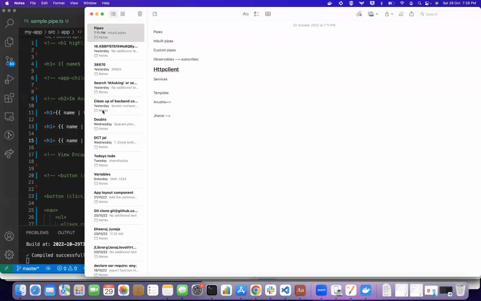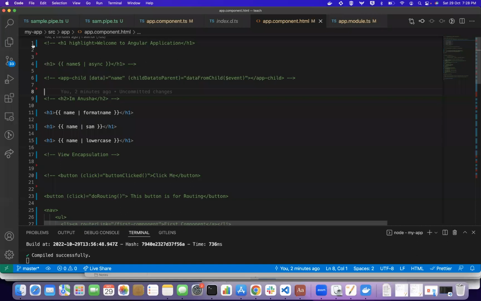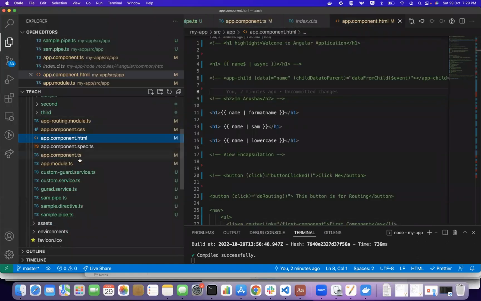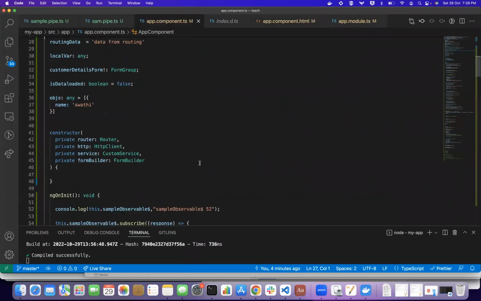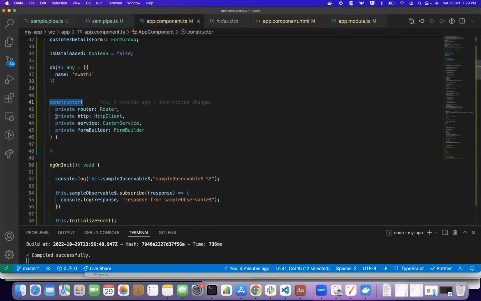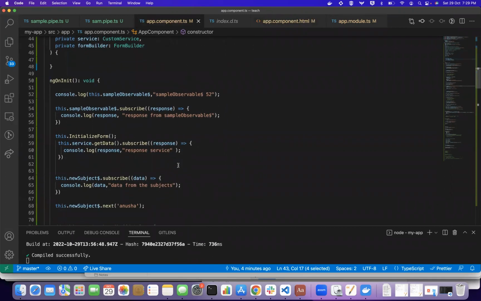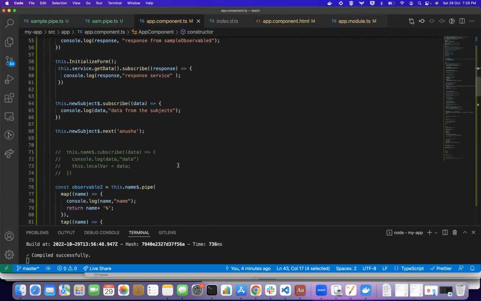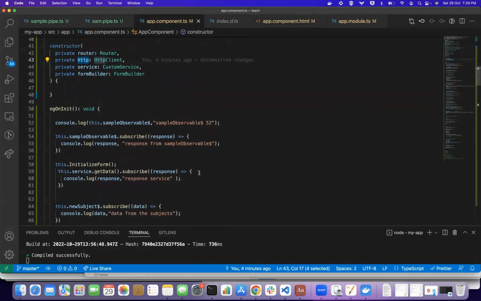Yes, Anusha. Suppose I want to make any API calls, what should I do? I need to use HttpClient. Do I need to inject this HttpClient anywhere? Yes, Anusha, in the constructor. In the constructor, we need to inject. Okay. And what will be the return type of this dot http dot get method?